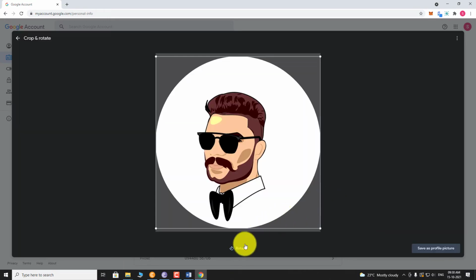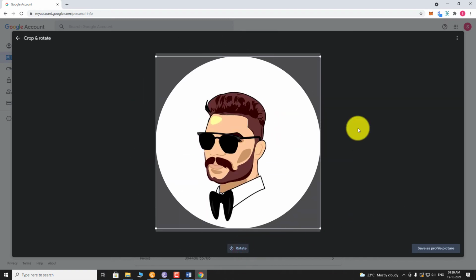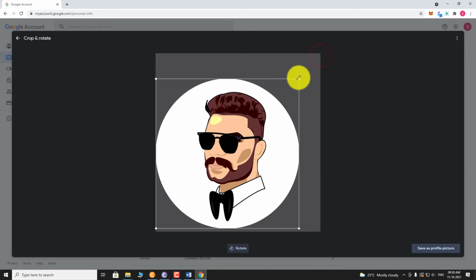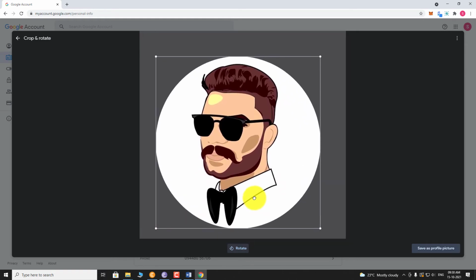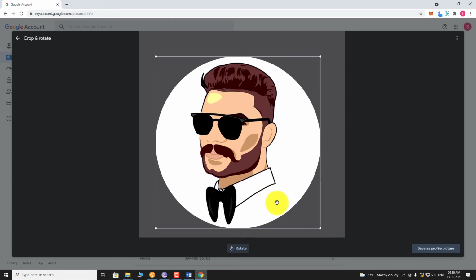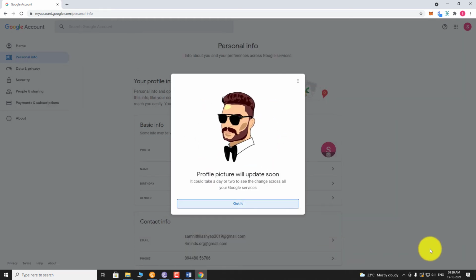Click on the Rotate button to rotate the photo. If you want, you can also crop the photo. After making the changes, click on Save as Profile Picture. That's it, your profile picture has been updated.